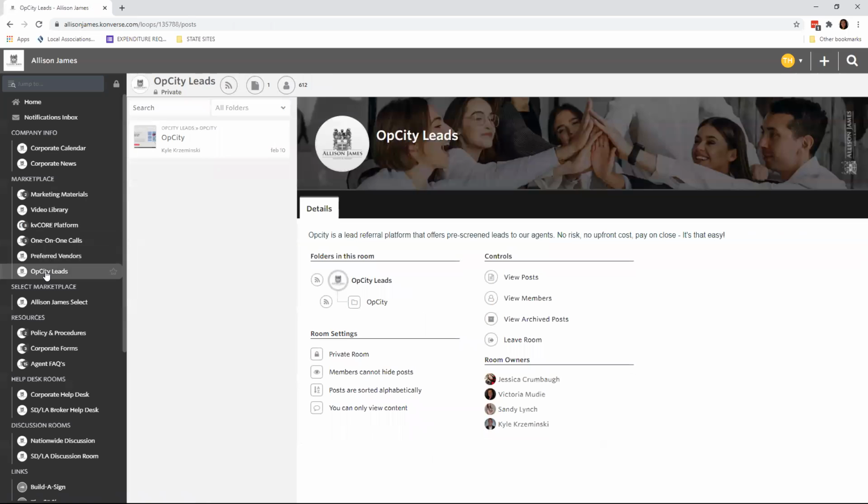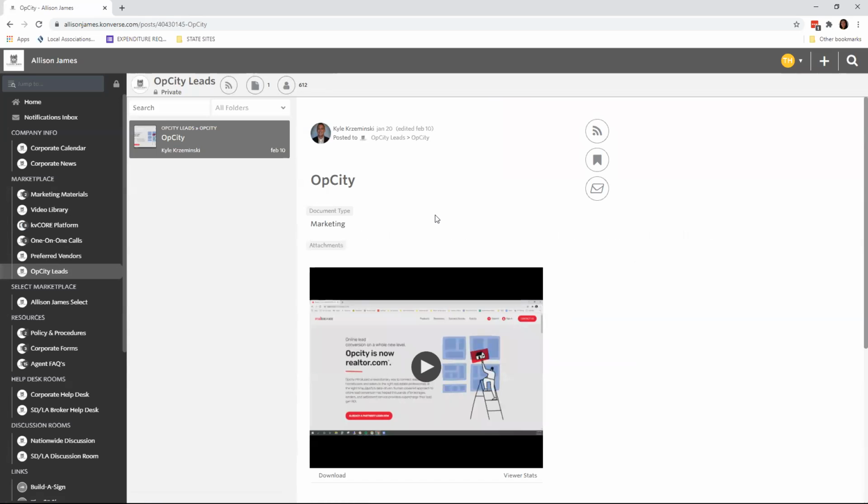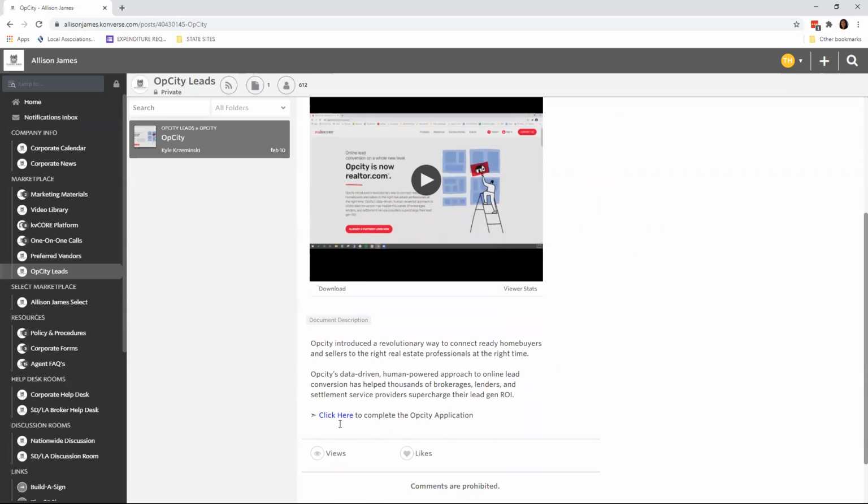Next is OpCity. If you have not signed up for OpCity yet, this is where you would go to complete the OpCity agreement in order for us to create an account for you. It's a great referral platform. The best part about OpCity is they only take a split if the transaction with the lead closes. So we have seen quite a few leads coming in. Again, if you would like to sign up, if you are not already, feel free to just click on the link within the OpCity post.